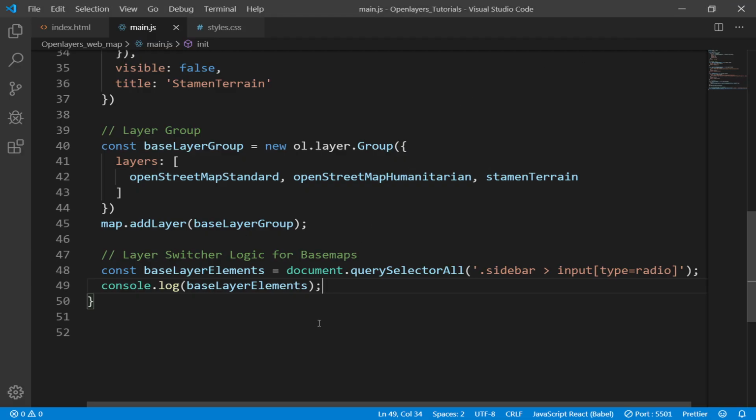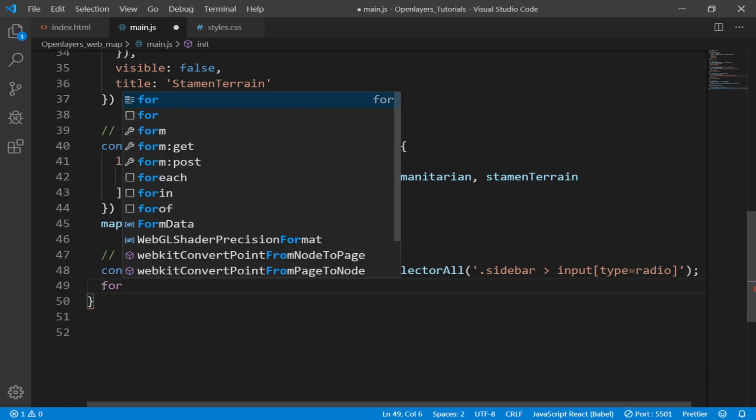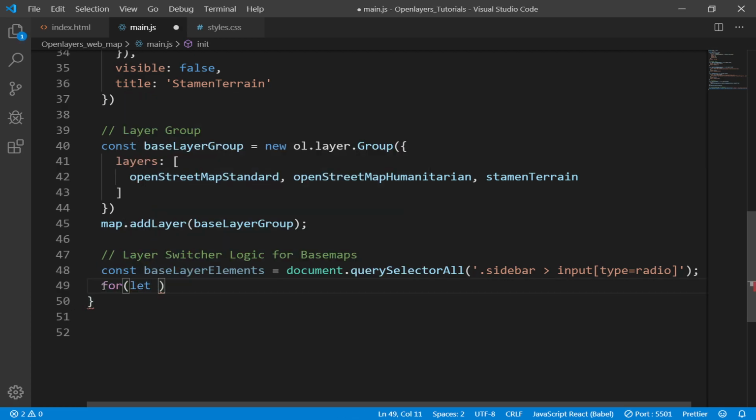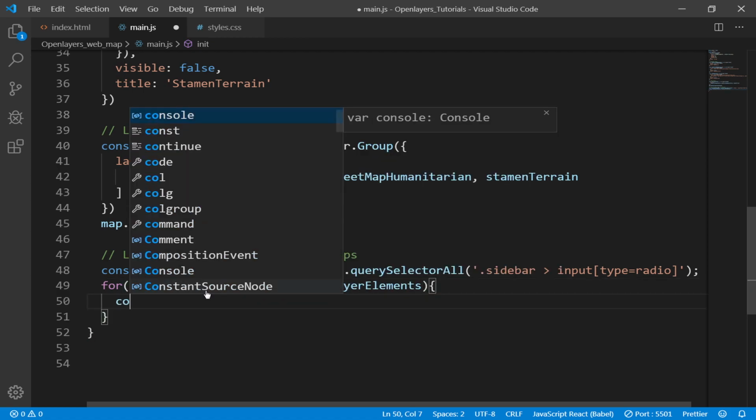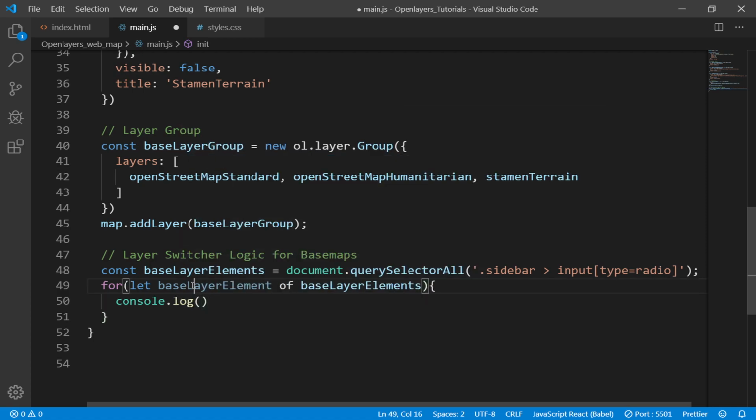So now what I need to do is loop through each of them, right? Once I loop through each of them, I need to assign an event listener, because I cannot directly assign an event listener to this one. So I need to loop through each of them. For that I can use for let of. I'll say for, then let, then base layer element, this one in singular, then of, the plural one. For now I'll just say console log base layer element.